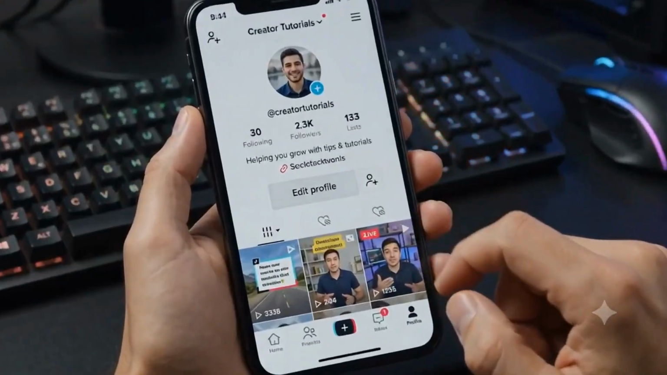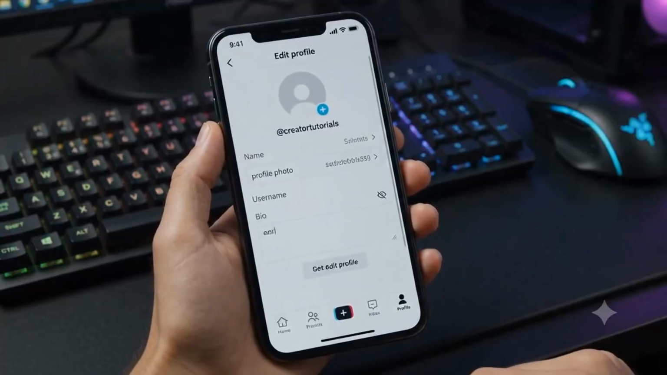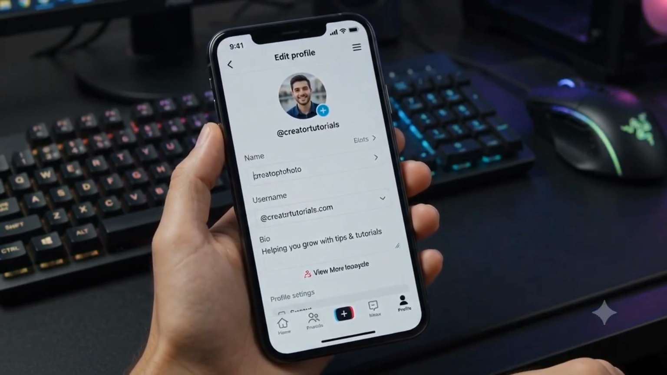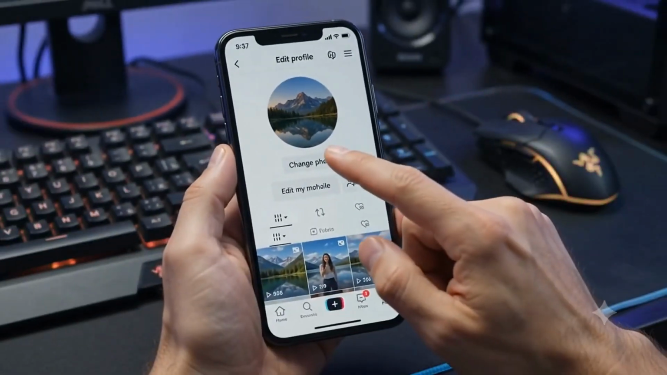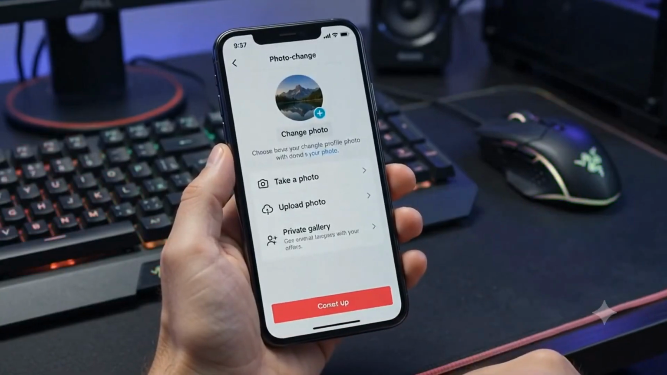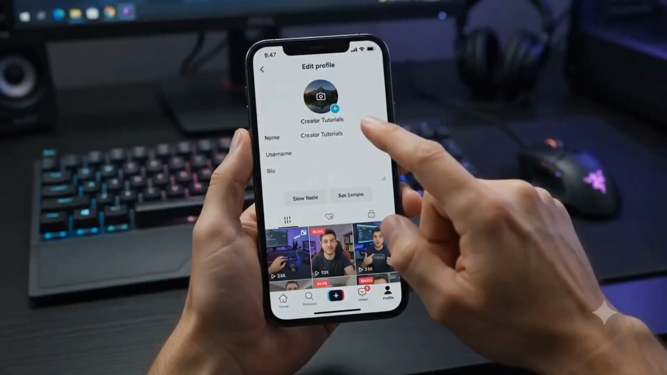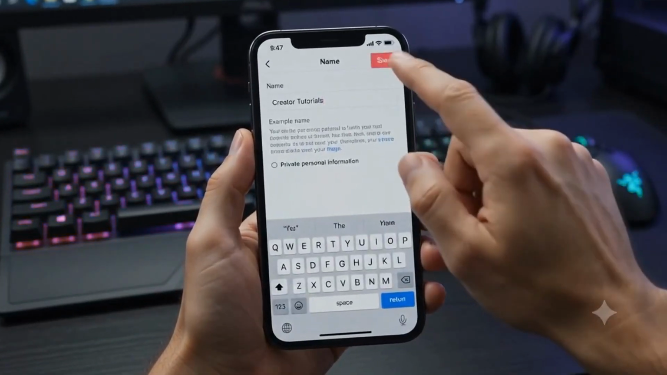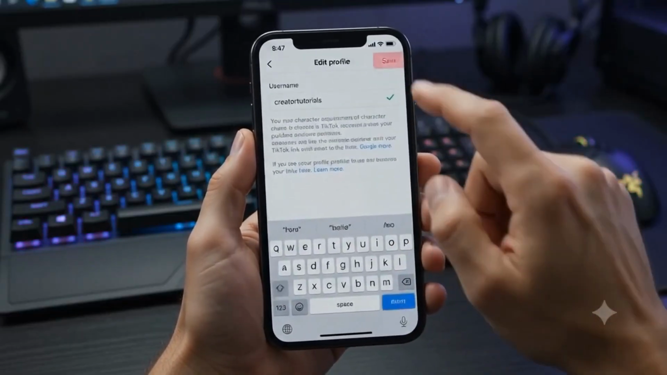Tap Edit Profile to review and change your profile information. Here you can manage your photo, name, username, and bio. Tap Change Photo whenever you want to update your profile picture. TikTok will then show you the available ways to choose a new one. Your name is your display name. Your username is your @identity and part of your profile link. Change either one only when you're sure.